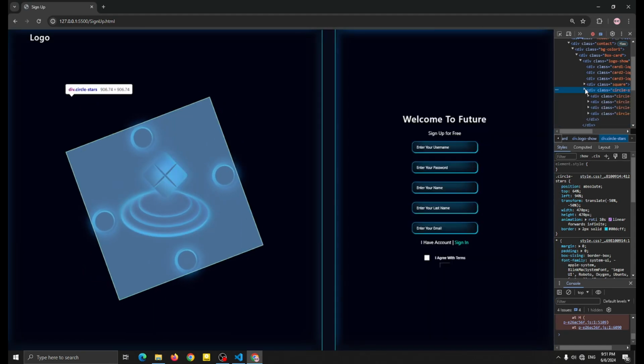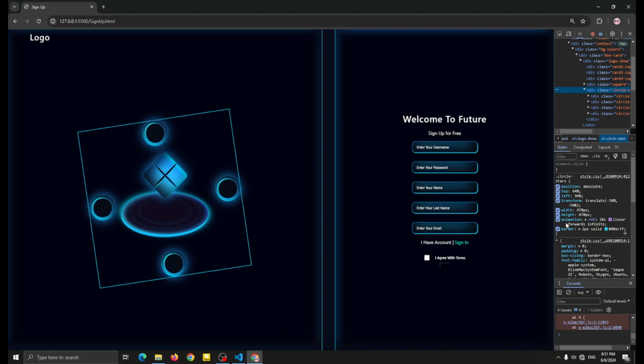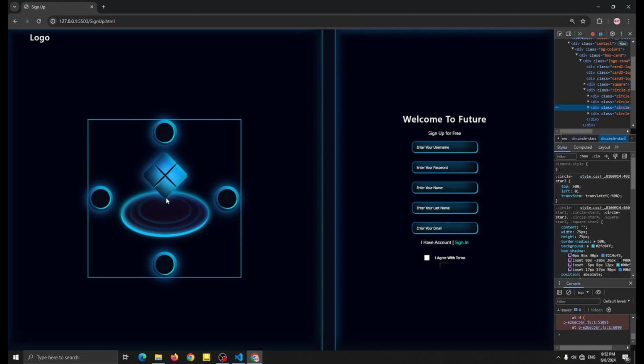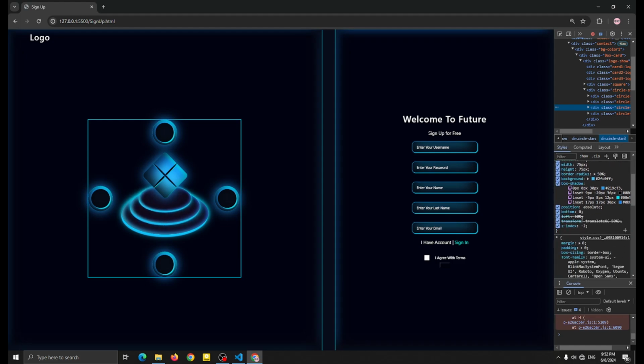The first circle is a bottom. Let me just turn off this. The first circle is a bottom. Okay, the second circle is a top, but the third circle, you can see it's center. I want it to be a center, so this is why I add this top 50% and the transform translateY. Okay, and add this left instead of this left 50%.